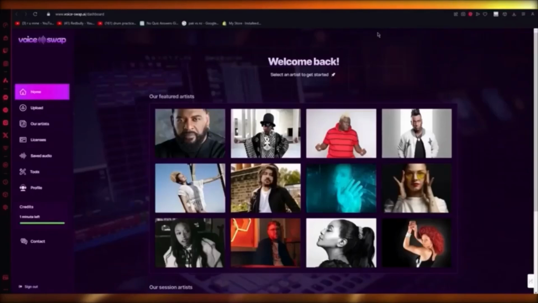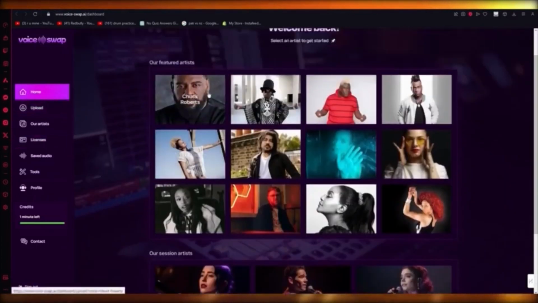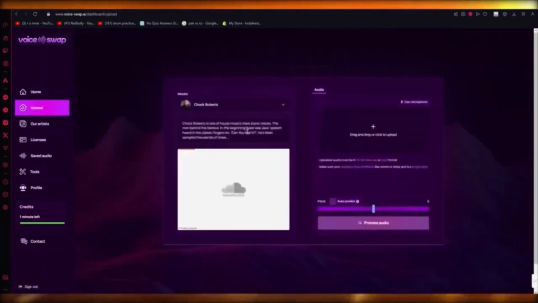So this is how it's going to look. You have all these artists that you can work with. Now you're going to click on any artist to get started. You have session artists as well. These are obviously AI. So I'm going to go ahead with this person over here, Chuck Roberts. And once you go over here, you're just going to choose.